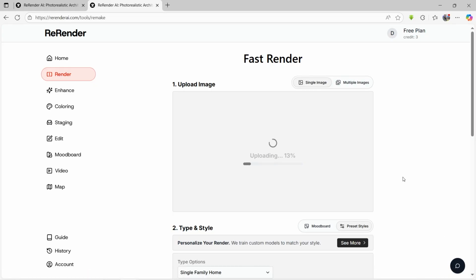It may take a few seconds considering the file size of your image, but you can also do this with other images as well. I'm currently using a render, but let's say you take a snapshot of your model inside of whatever software you're using, whether it's Revit or ArchiCAD. Take a screenshot of your model inside of that software, and then upload it to ReRender, and you're going to get a fast render out of it.